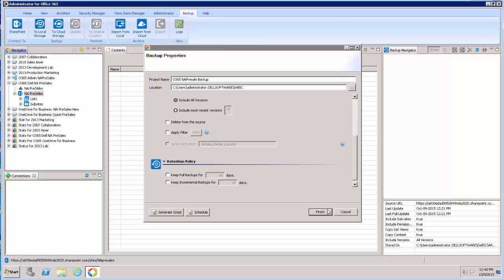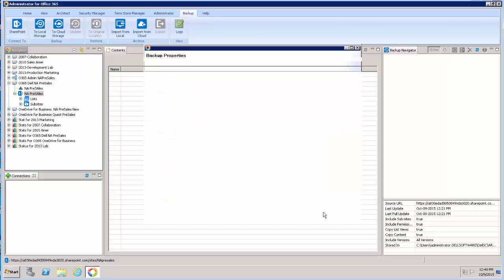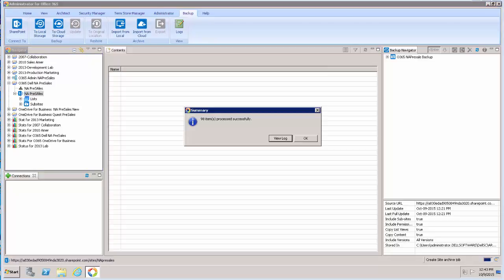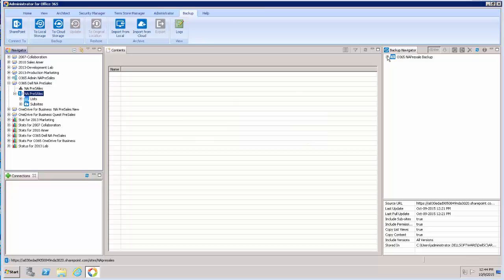Next, to kick off the backup, we're going to select Finish. You will see in the right-hand corner that the job is created and the backup starts. Once the job completes, a log is displayed in case of any errors, and your job will be displayed in the Backup Navigator pane on the right-hand side. You can click OK at this point, and then you have access to your backup job where you can actually go in and look at your files, restore files, and any other activities.